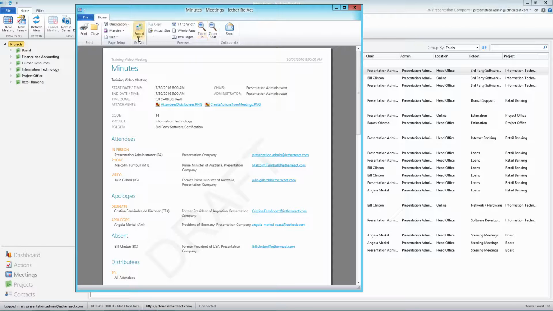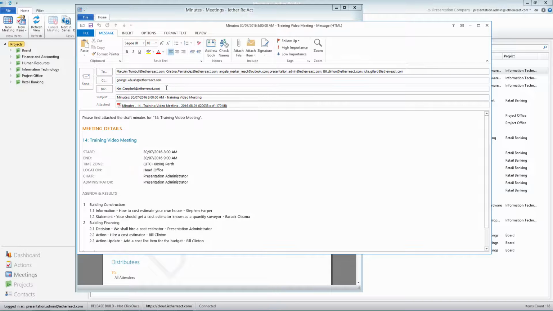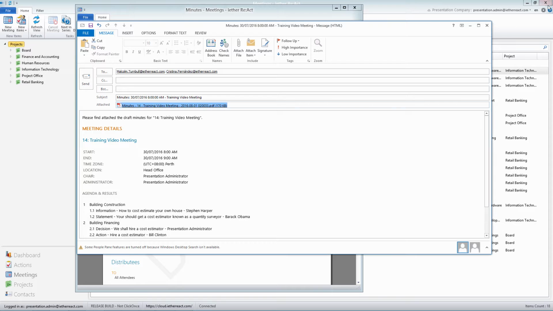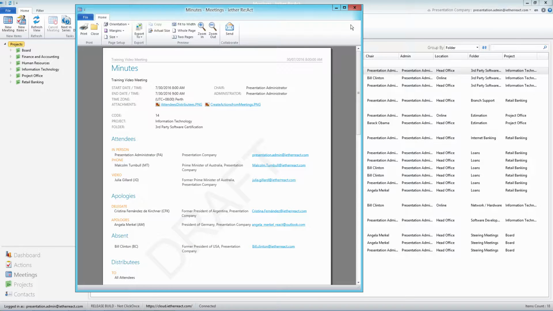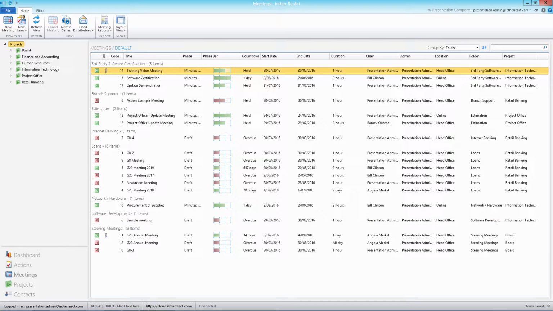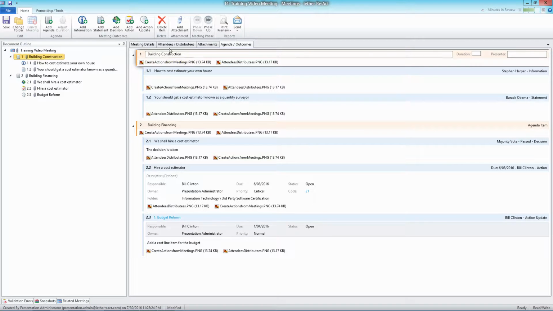Now, as well as being able to export that we showed here and printing that we discussed over here, you can also send it, and if you just hit send, it will send it to all the attendees and the distributees, which of course you can then modify. So I might not want to send to these distributees, I might want to send to this team, so we'll just send it off to Christina Fernandez and Malcolm Turnbull, and of course I can hit send, and all of that is sent as a PDF. Now, so that's the quickest way to get it, is to use this print preview option.